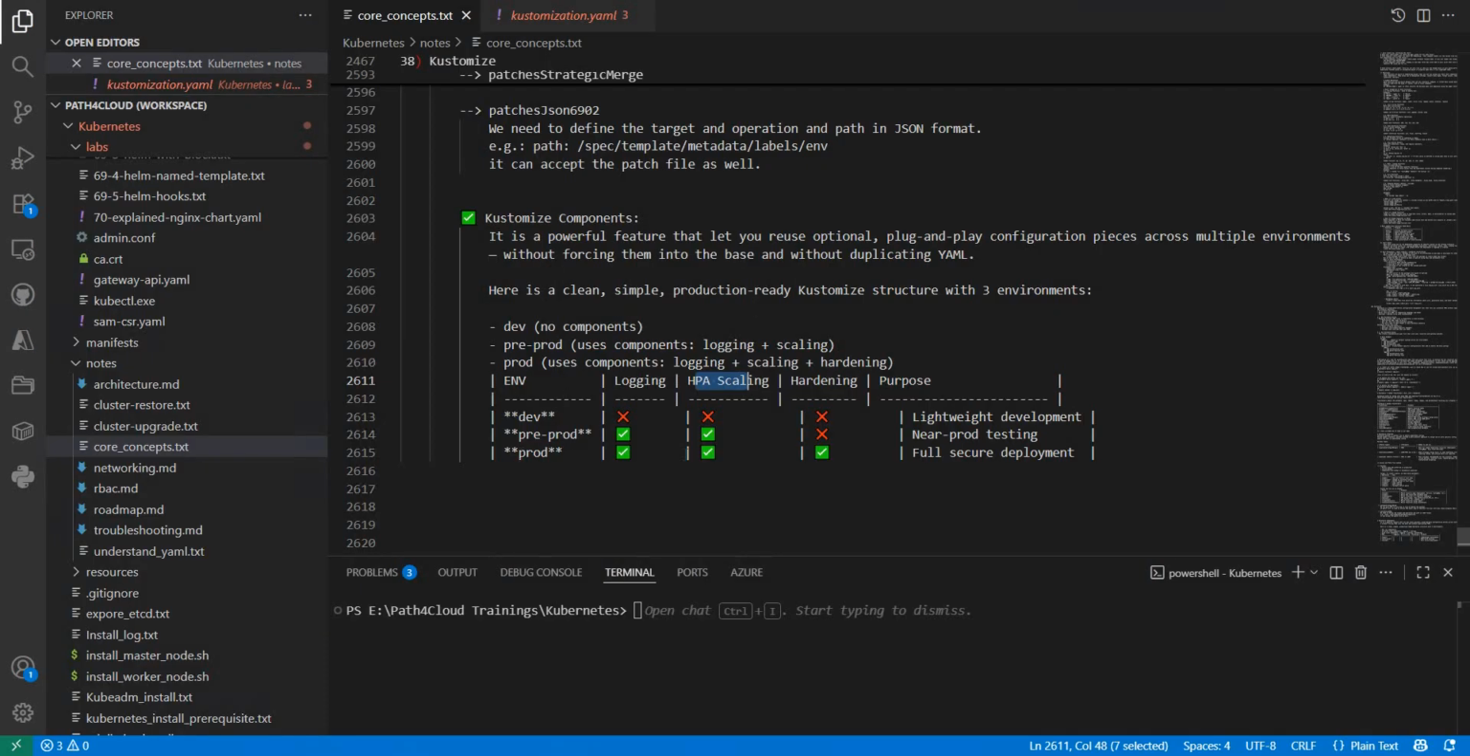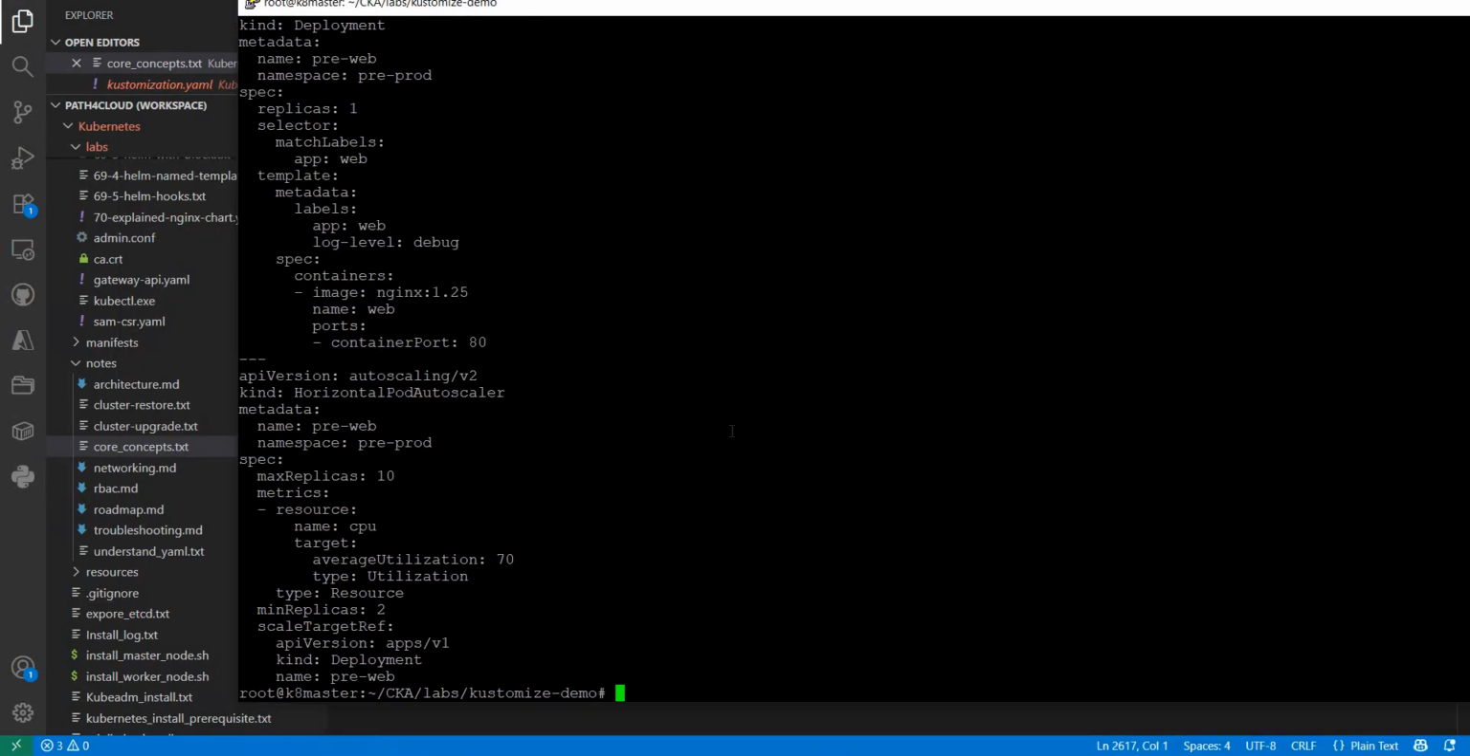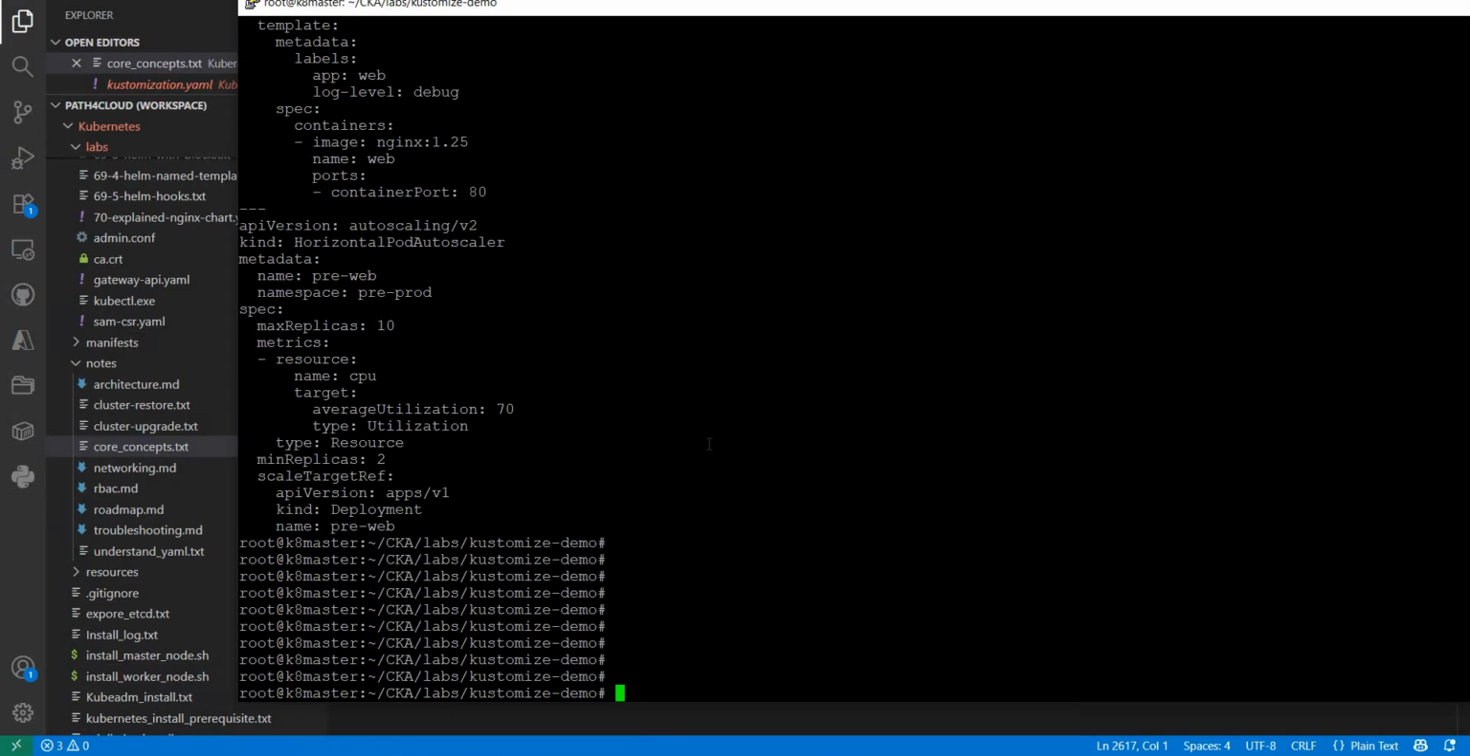Similarly, for the prod, it must deploy all three. So let's see, we don't have this hardening. So what I will do is I will go and quickly do it for prod.